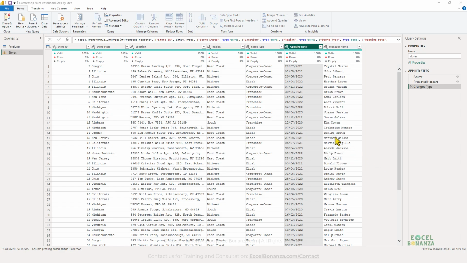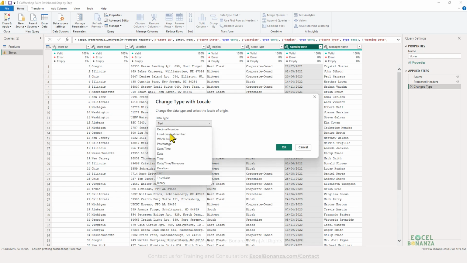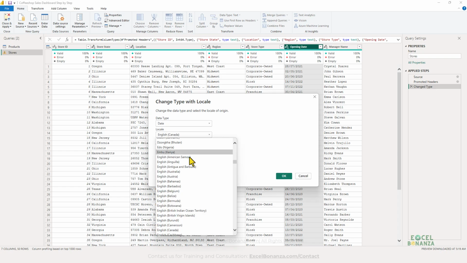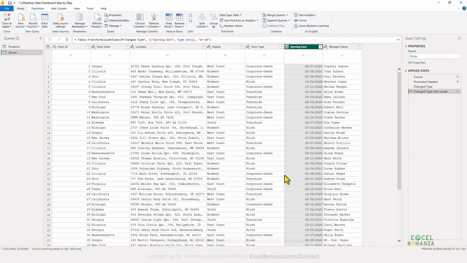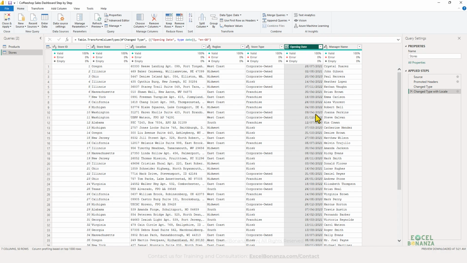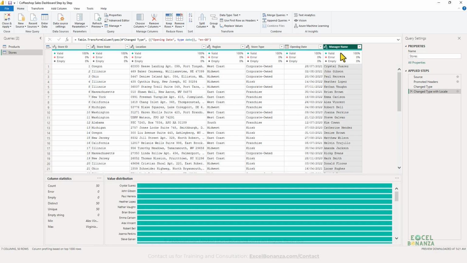And actually I'm going to choose to make it a date using the UK locale, because the UK locale is very famous for day, month, year here. So I'm going to do that. I'm going to choose English United Kingdom and click OK. And now, as you can see here, the data type change has been done with no problems. You can see here that we have the dates in the correct form. They've been interpreted correctly, and it's a date data type. And the manager name, of course, is still text, which is what we want.